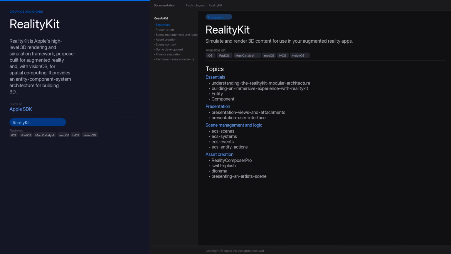RealityKit is Apple's high-level 3D rendering and simulation framework, purpose-built for augmented reality and, with visionOS, for spatial computing. It provides an entity component system architecture for building 3D scenes, entities with components like mesh, material, lighting, physics, and animation. RealityKit renders on Metal, integrates directly with ARKit for AR anchoring, and is the rendering engine used in Reality Composer Pro. On visionOS, RealityKit is the primary framework for all 3D content, used in AR apps, visionOS apps, interactive 3D experiences, and spatial games.